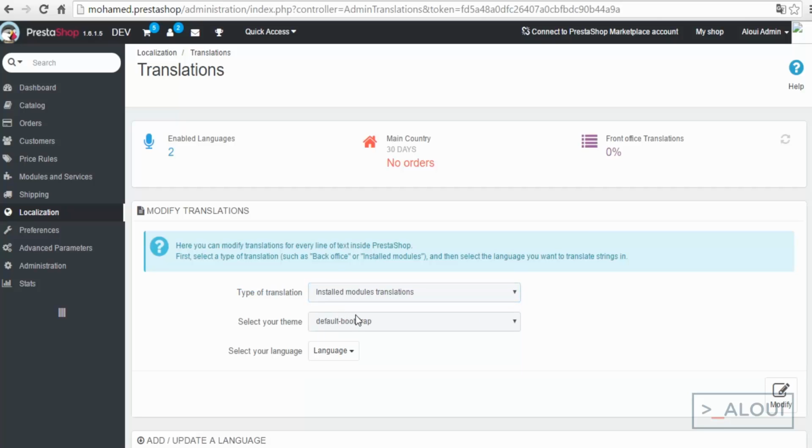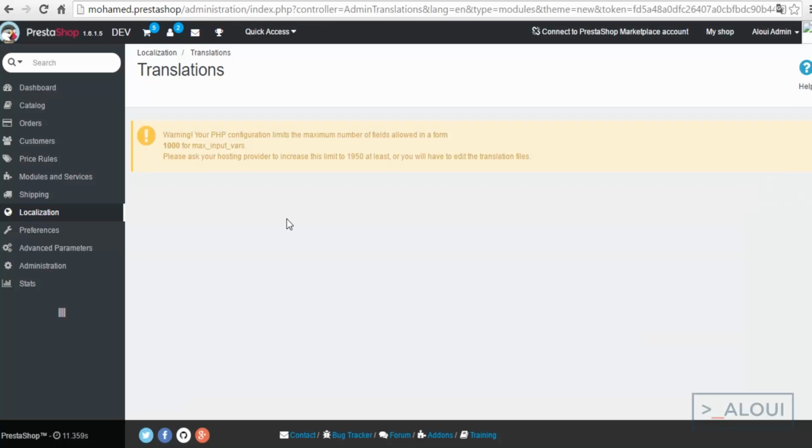Again, don't bother so much. This is not such complicated stuff in PrestaShop. So select your theme, very simple, then select the language, and in my case I will pick English. I hit modify, and I may get some problem about my PHP setting. Maybe I will pause the video to fix that and I'll be back, as I thought.